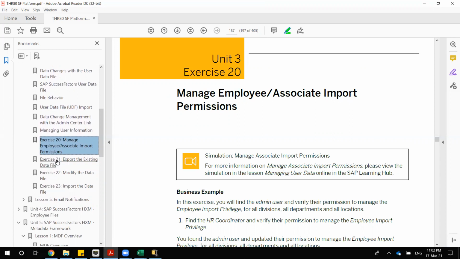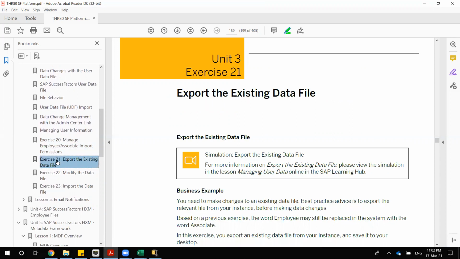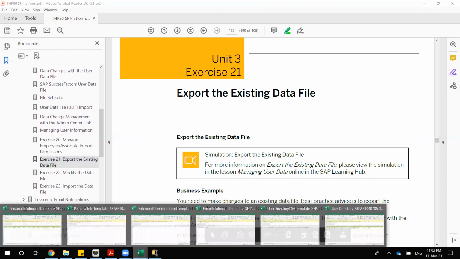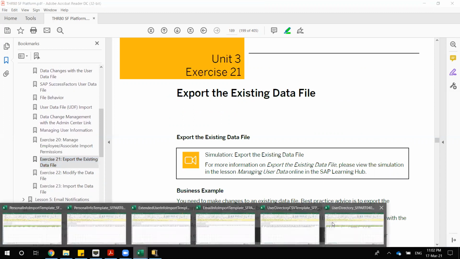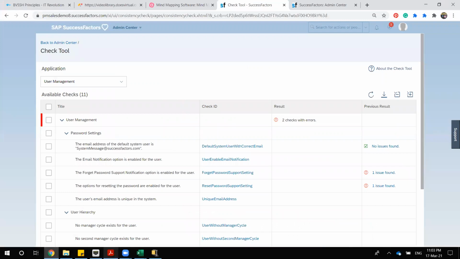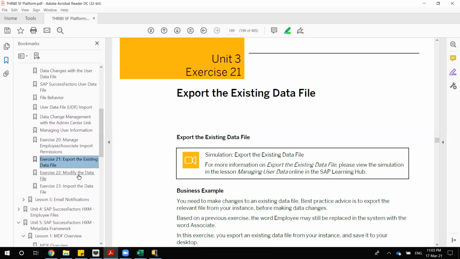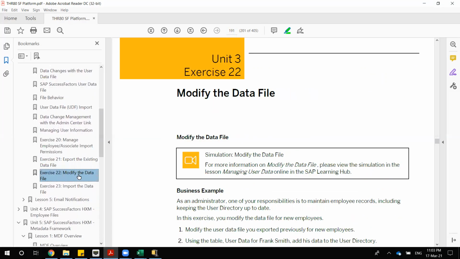There is an option. Exercise 21 is all about exporting an existing data file, which we have already done, like the data I showed you, not the template, the data rather, where we exported those existing data files. Similarly, the next one is modifying. Modifying is very easy. After downloading the data, simply modify whatever changes you require.